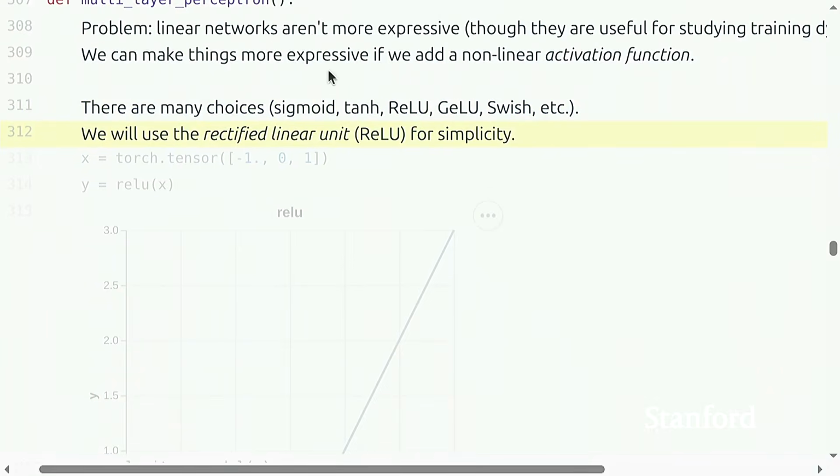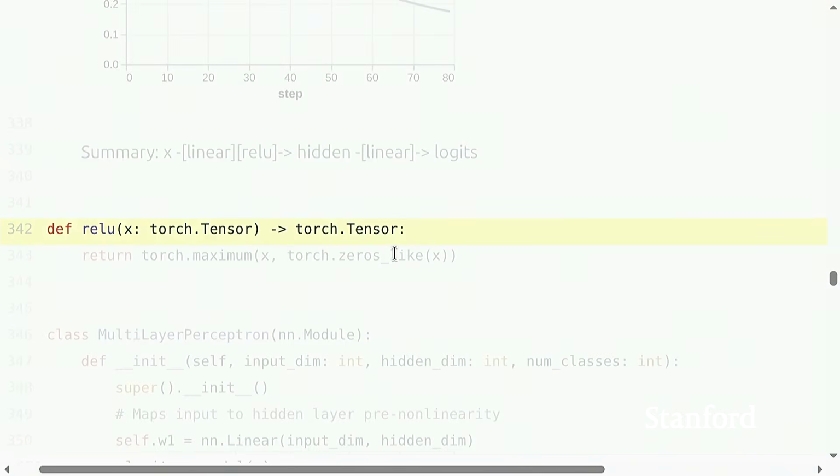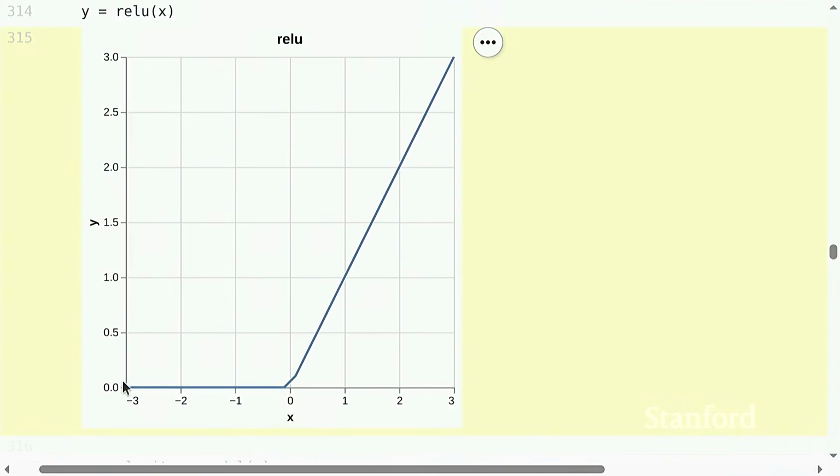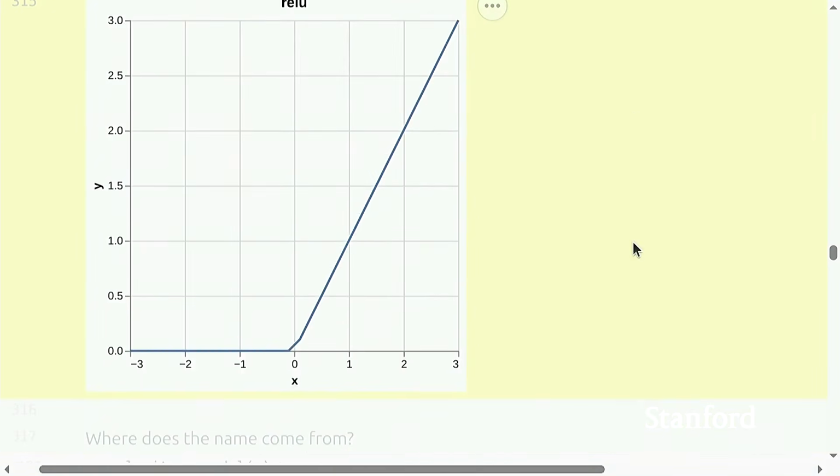ReLU stands for rectified linear unit. ReLU basically takes a number. Actually, you can also pass in a vector, it just applies element-wise. And you take the max of that and 0. So what it looks like is that here's the input, x. If it's less than 0, then I'm just going to zero it out. If it's greater than 0, then I'm just going to return the identity, the same number. So this is clearly a nonlinear function.